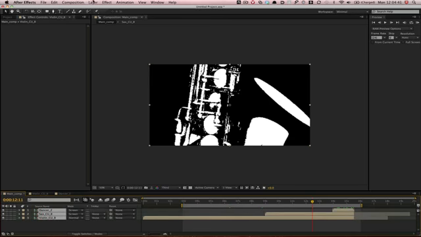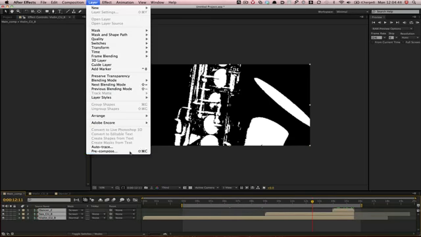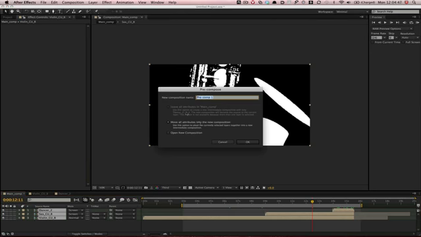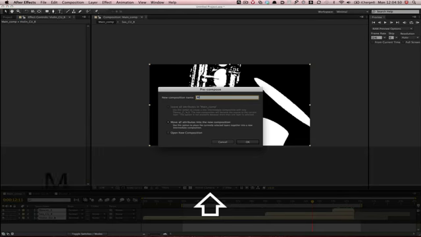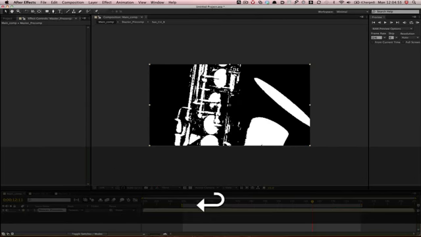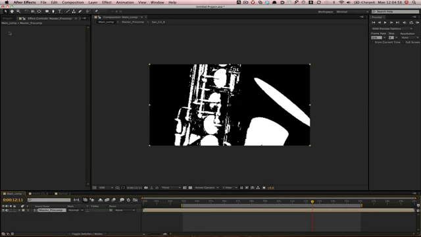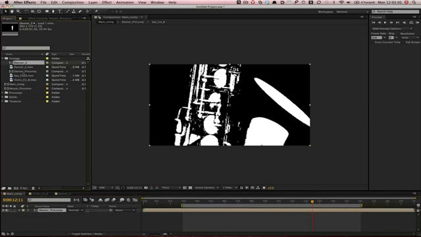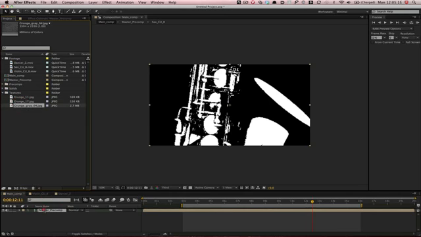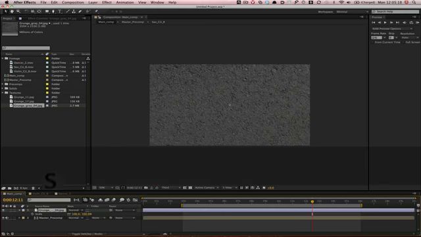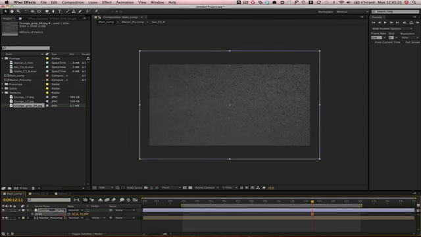Let's pre-compose by going to Layer, Pre-compose. We're going to move all attributes, and let's say master pre-comp. We're going to use this as a luma matte. Again, let's keep everything in order. Let's bring one of the textures that we have here. Let's bring this grunge gray, which is a concrete wall kind of texture.